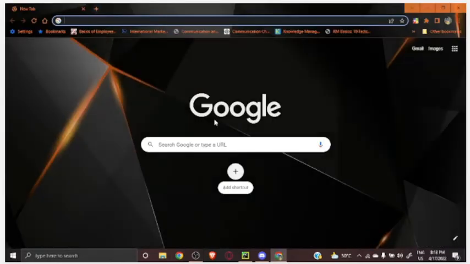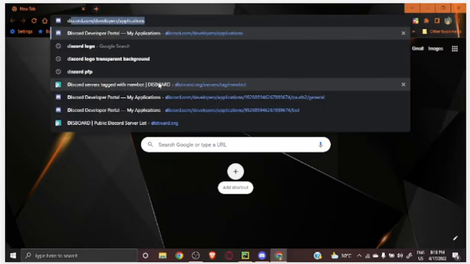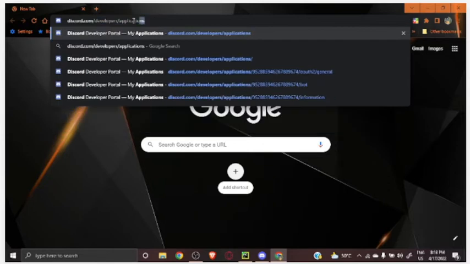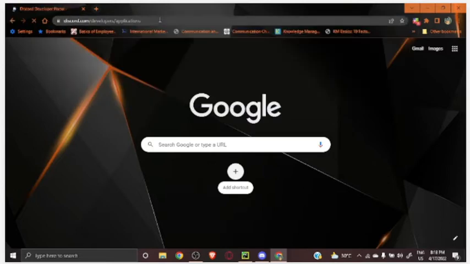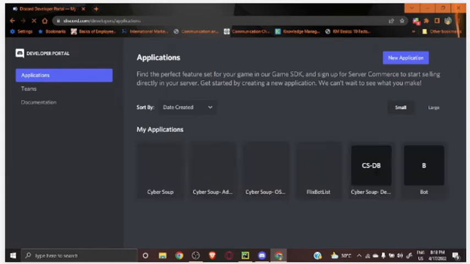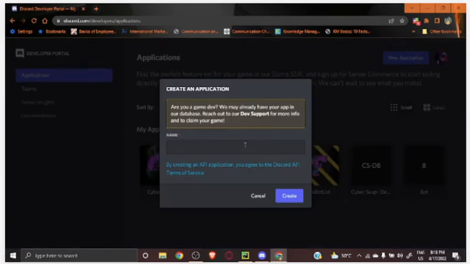So let's get started. First of all, you go to google.com and type Discord, and as you can see it came up here. You need to type discord.com/developers/applications. However, I will be giving this link in the description. Now, after you open this, you create a new application.